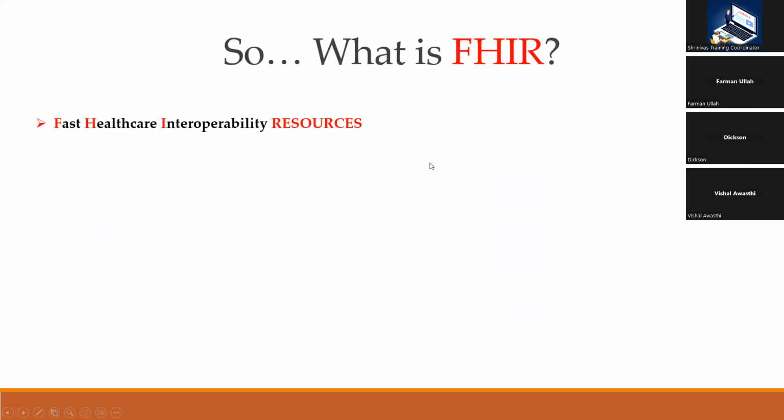So what is FHIR? FHIR stands for Fast Healthcare Interoperability Resources. It started back in 2010. It solves the problems of the earlier versions that we had. We talk about V2, V3, and CDA. They had their own problems, and all of those problems are fixed or improved in FHIR.